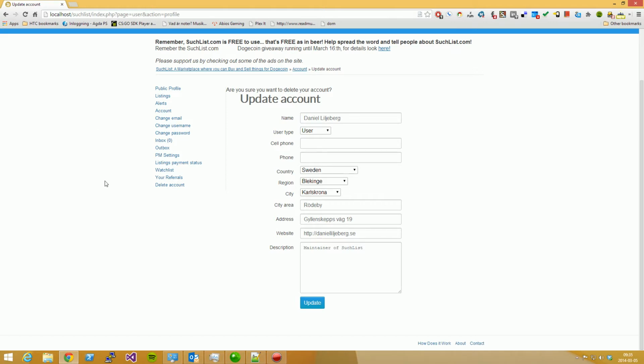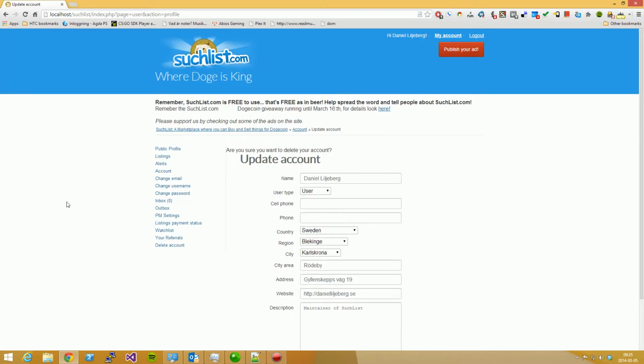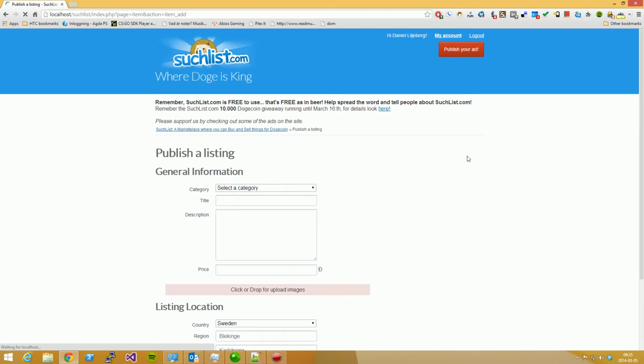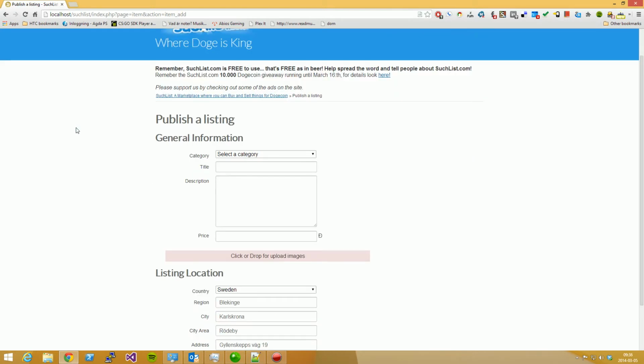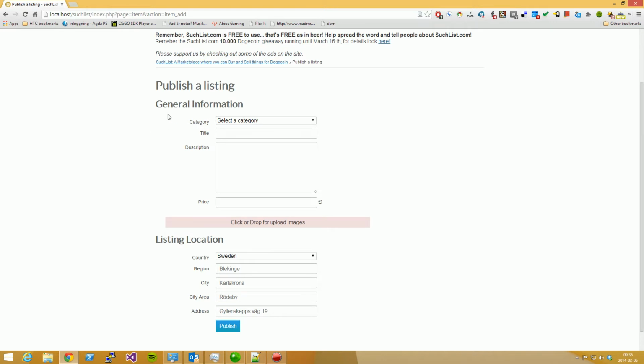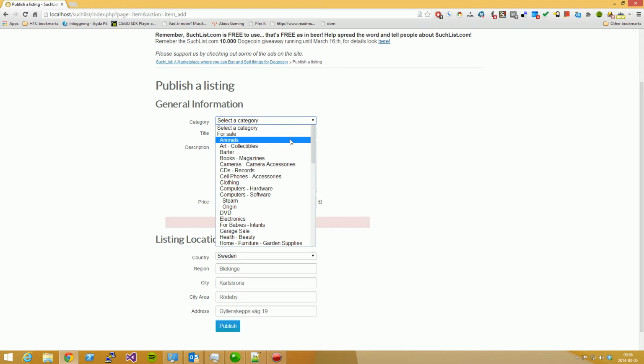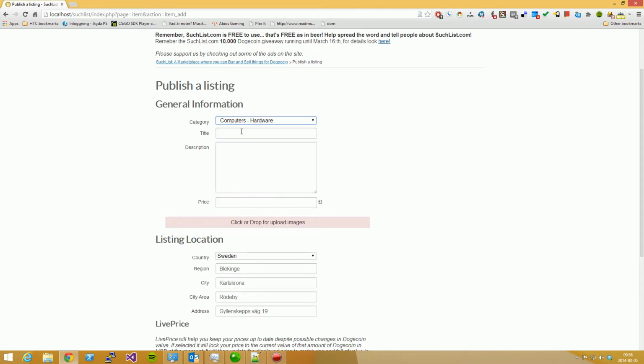So now let's try to add a new listing to the site. To do this, you just click Publish Your Ad, and that will take you to the page for publishing ads. Here you have some general information that you need to supply for your listing, such as a category, and let us, for the sake of it, say that we're selling some computer hardware. We're selling a supercomputer.